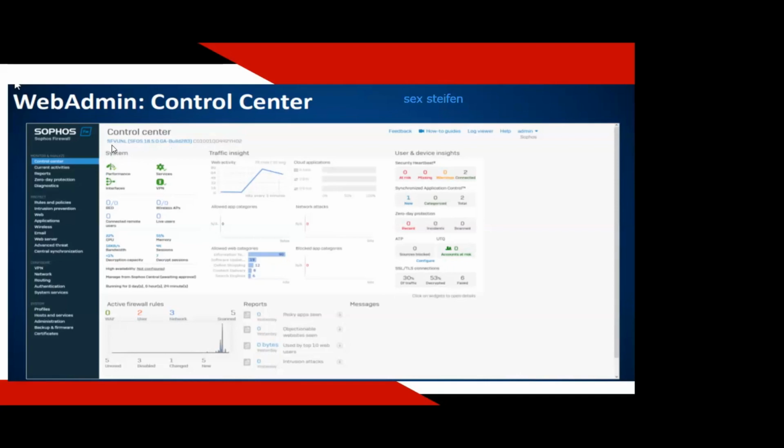So of course, what you will see here is the model number that you are using on the firewall, whether you are using the hardware or the software.